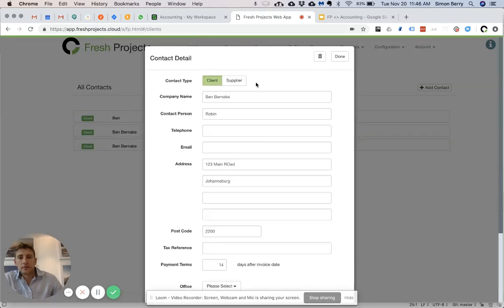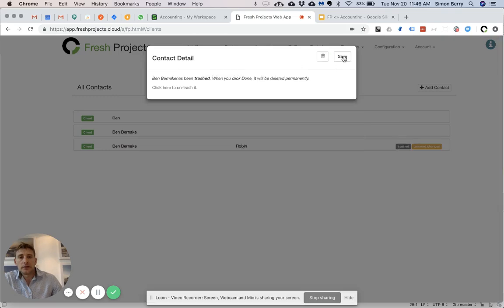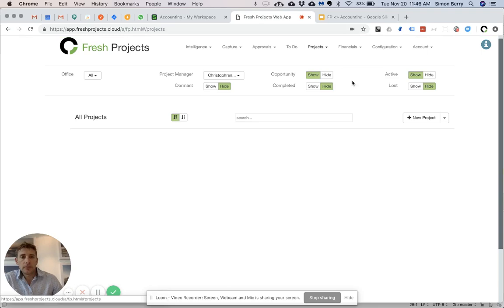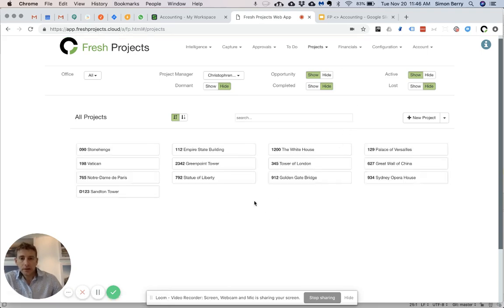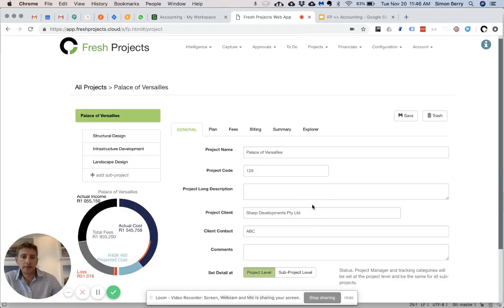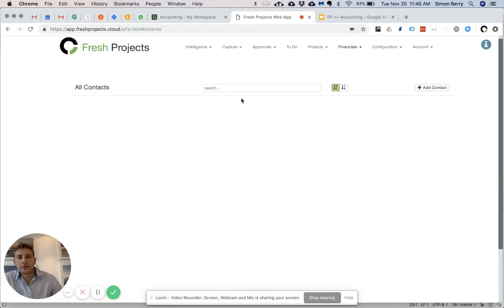Just to avoid confusion later, I'm going to delete this bin so that we don't get confused later. While we're here, I'm going to do the same for the Palace of Versailles. So if I go to the Palace of Versailles, I just want to see, okay, the client here is Sharp Developments. So I'm going to go through to my contact details again.